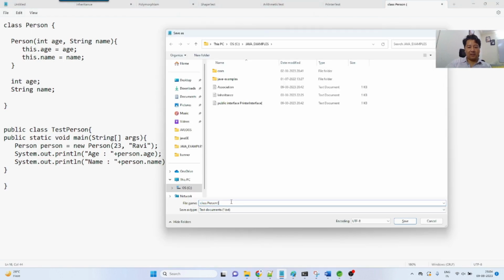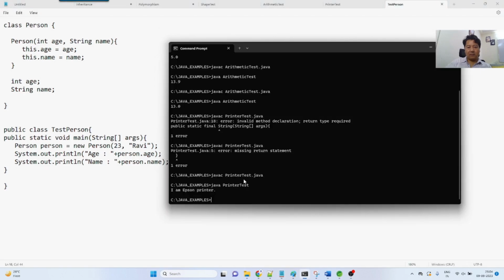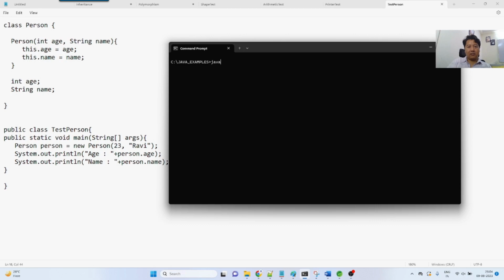Let's save this class, TestPerson.java. Save all. Save. javac TestPerson.java, java TestPerson. If you could see, the age is 23 and name is Ravi, which I have assigned.